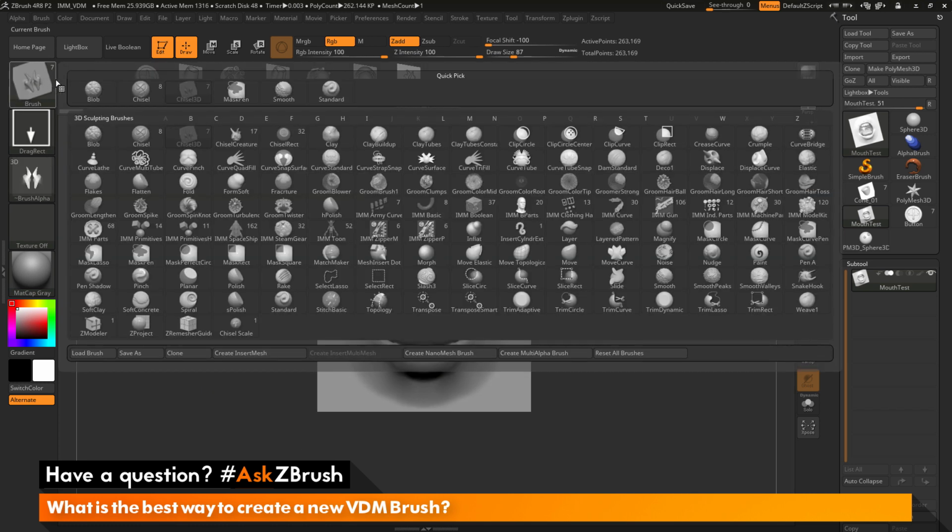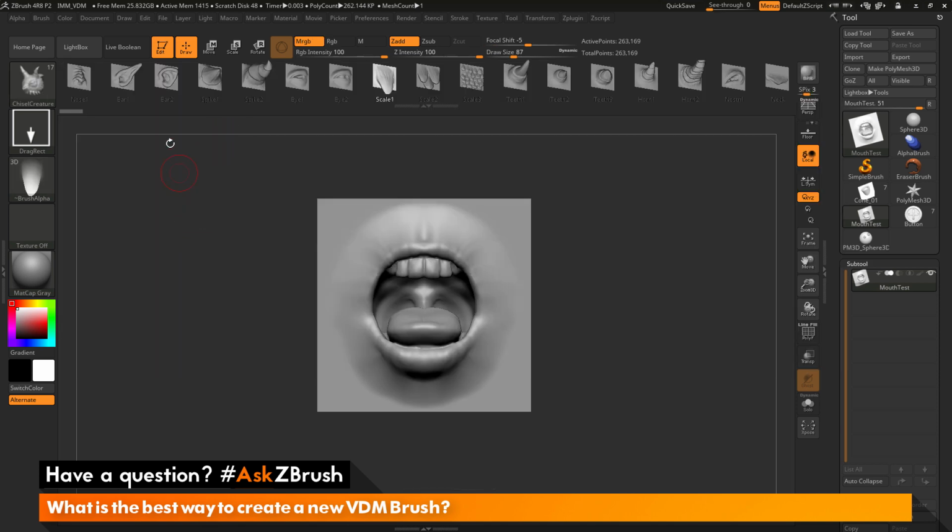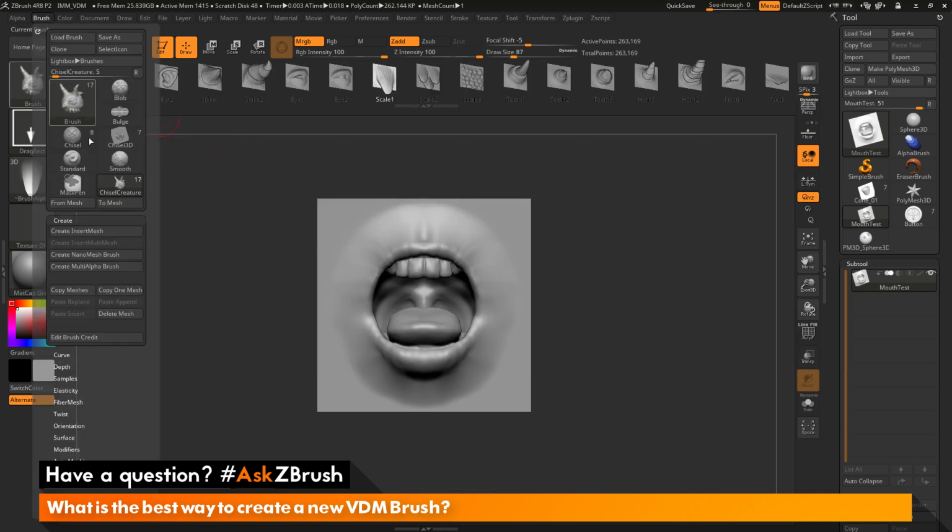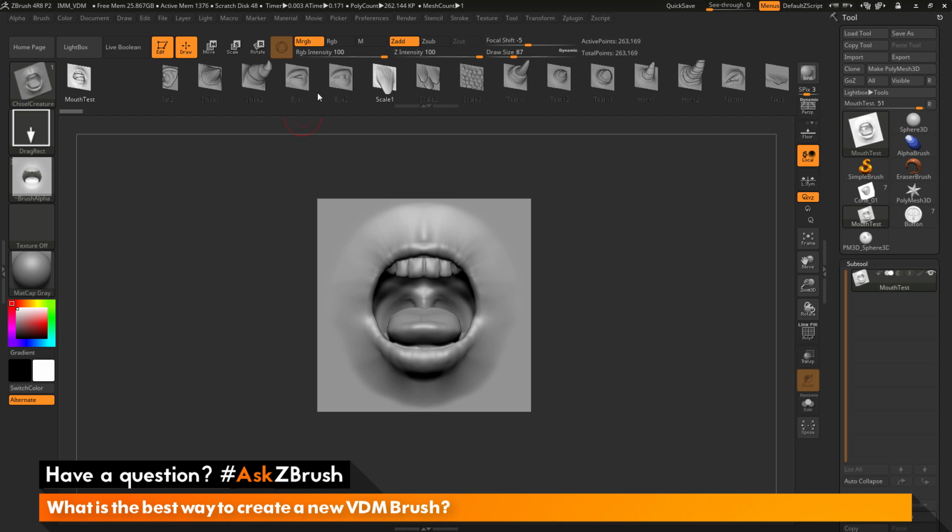Then select a brush that is a chisel brush. So we have the chisel, chisel 3D, chisel creature, and chisel rectangle. Just select one of these. And then after that brush is selected, you want to go to the brush palette up here, open this up. You want to go to the Create menu, and then you just want to simply click Create MultiAlpha Brush. And that will create a new VDM brush for you.